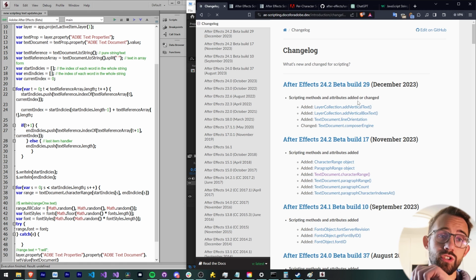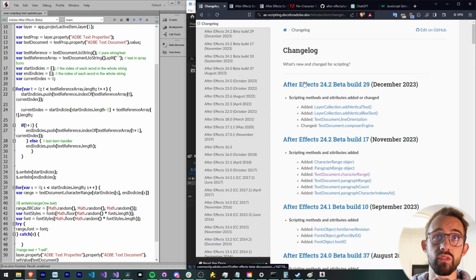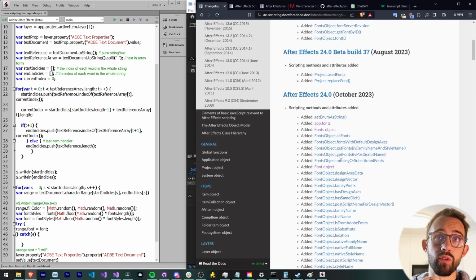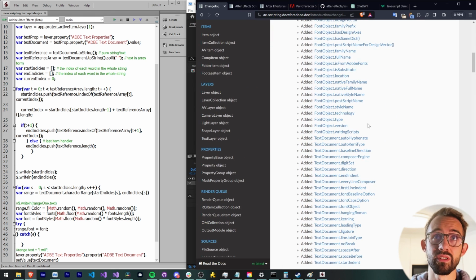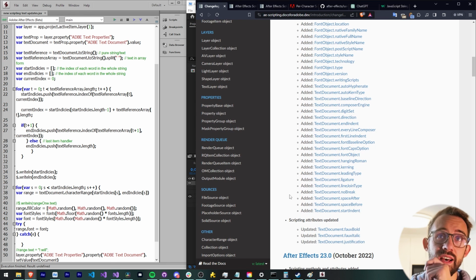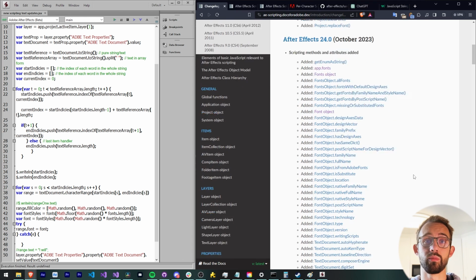And lastly, just to remind you, there is a whole slew of new updates made. Go over to the scripting guide, check out the change log, and see all these new beta features that are coming out, as well as After Effects 24.0, which had a huge amount of updates to add font support, as you can see in all these font properties, as well as text document properties that we didn't have access to before, things that you couldn't modify with scripting and were kind of left in the dust.